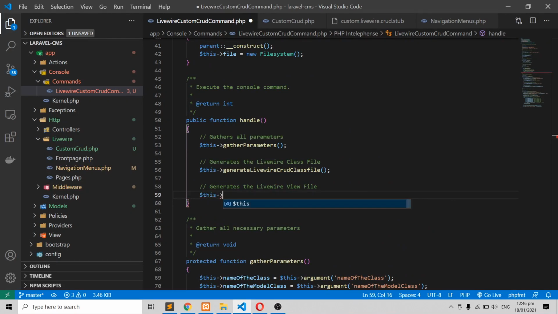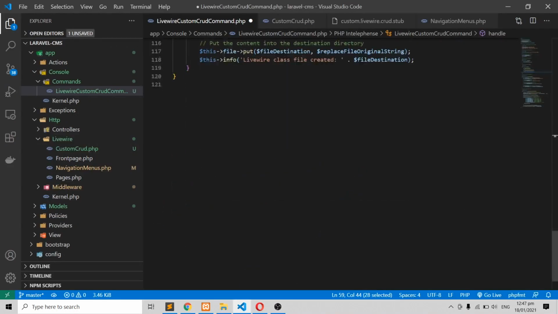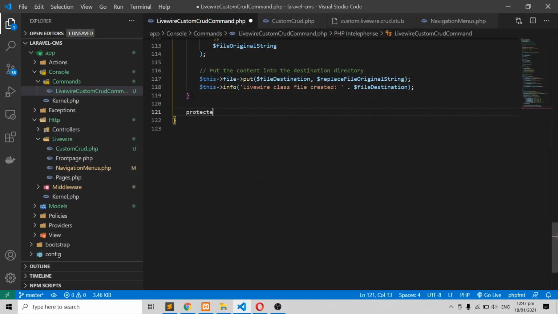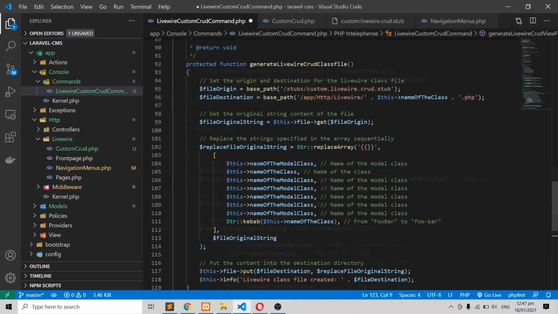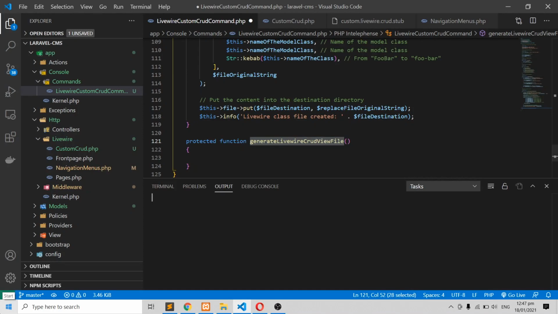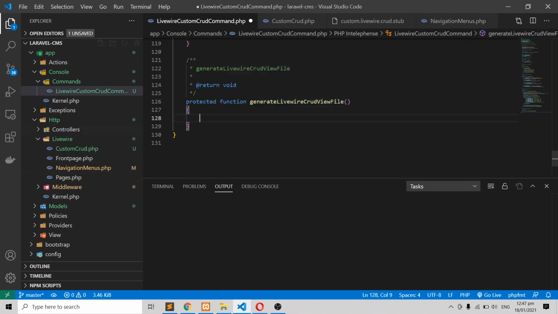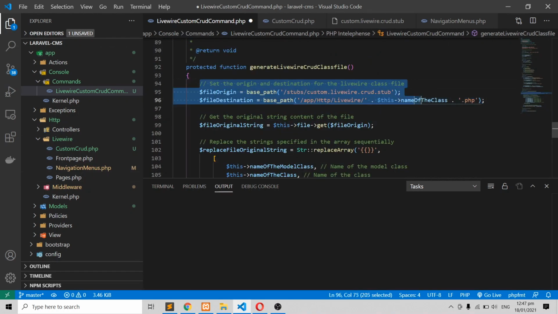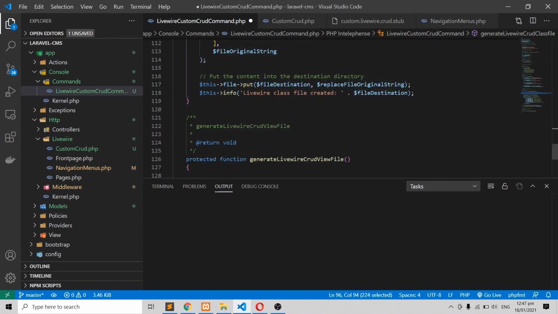Now for the last step, we will generate our Livewire CRUD view file. We are just going to copy the content of our stub file this time. There's no string replacement that will happen in this function since this is the view. We will implement the same kind of approach. Only this time, we will simply copy and paste the content of our stub file programmatically.